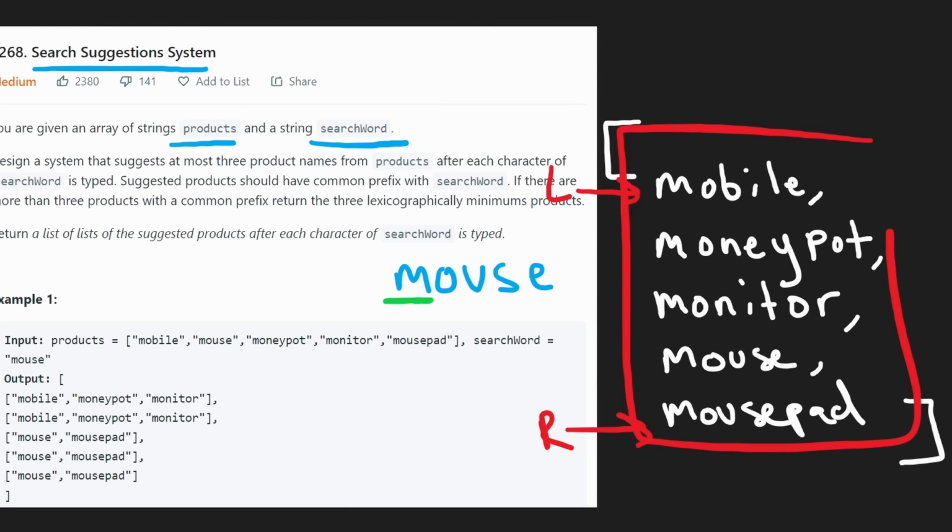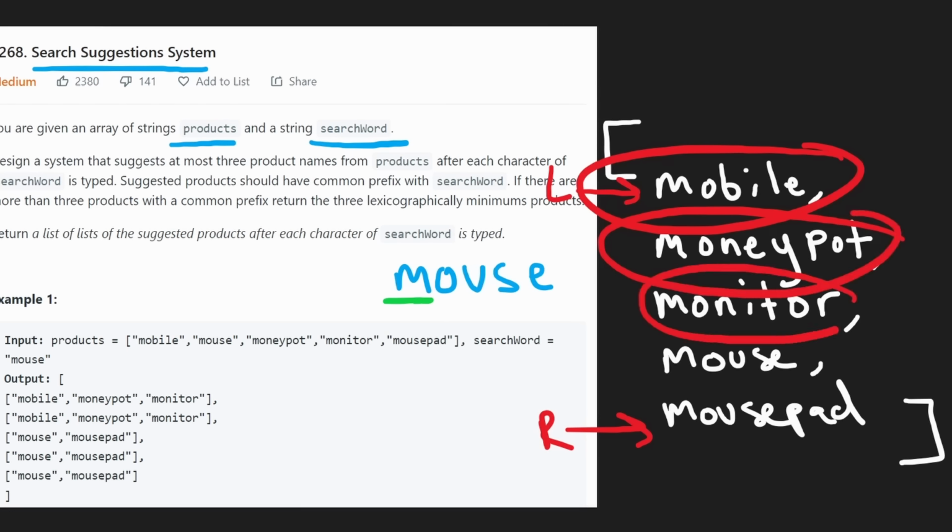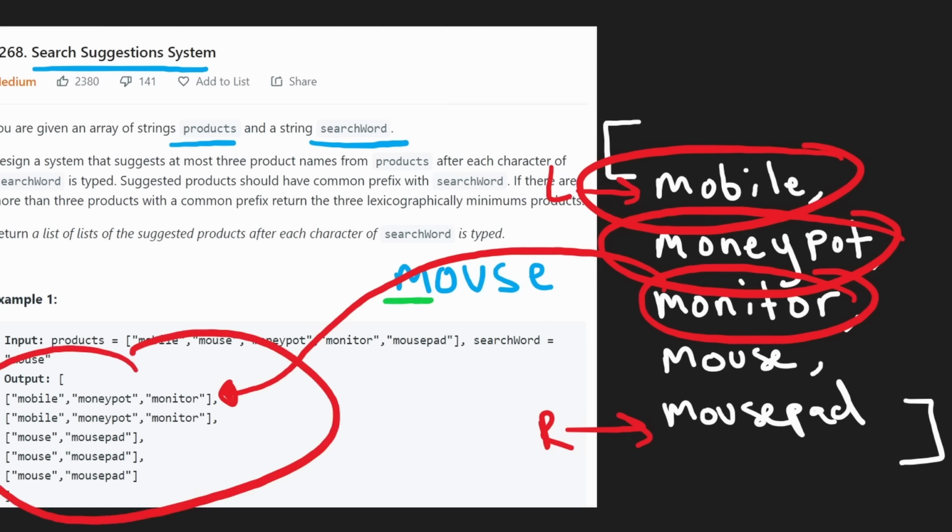Since all of these are valid, what are we going to do? Well, we want to return the first 3 in alphabetical order. So we're going to start at our left pointer, count 1, count 2, count 3, throw these into a sublist, and then add that to our overall list.